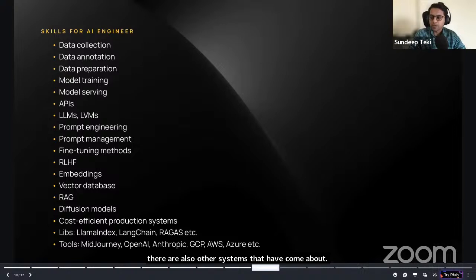There's also reinforcement learning based on human feedback, embeddings, vector databases, diffusion models. These are some of the other keywords and technologies that you will see AI engineers are supposed to stay on top of. And concomitant to the rise of the generative AI field, we also see the development of new libraries, both open source as well as closed APIs, such as Llama Index, LangChain, Ragas, and we have the big platforms for generative AI tools like Midjourney, OpenAI, Anthropic, Cohere, AWS, etc.